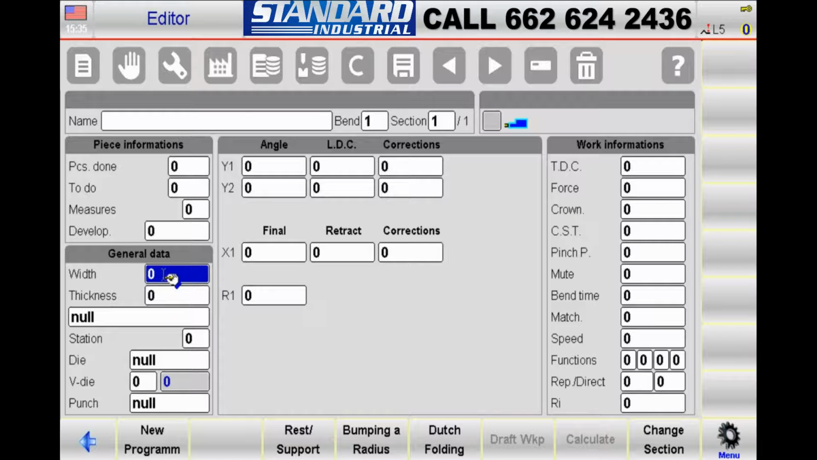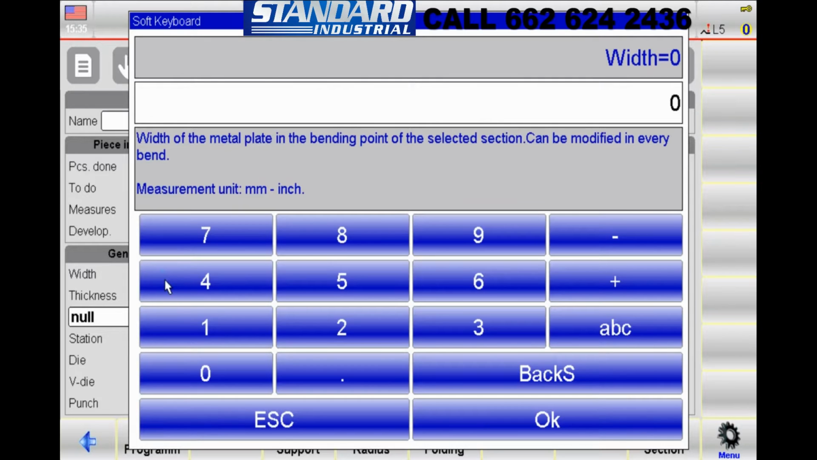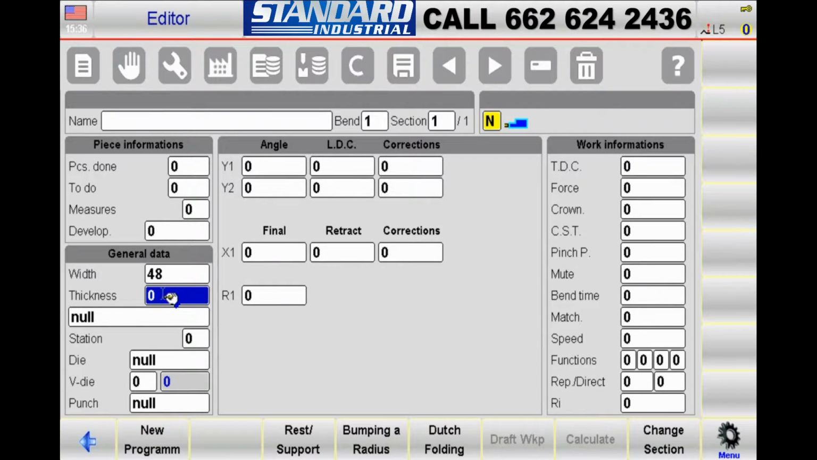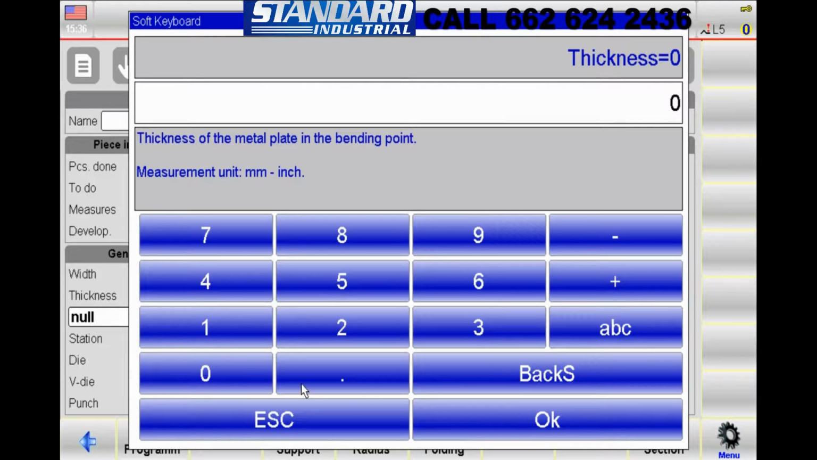First, we'll enter width information. The width of your workpiece should be entered in inches, so for a 4-foot wide workpiece, we'll enter 48 inches. The thickness of your workpiece should be entered in thousandths, so if you're working with 10 gauge, 0.135 would be correct.